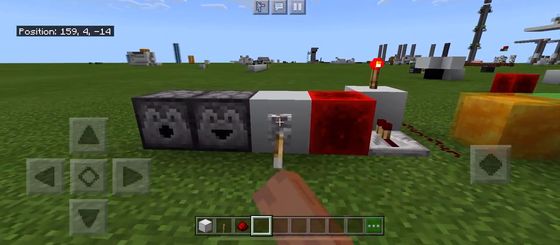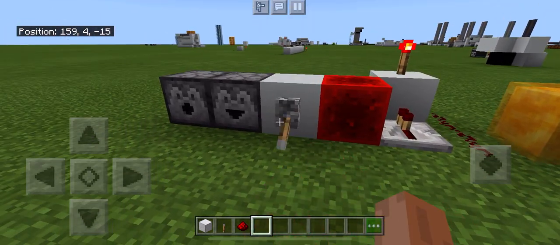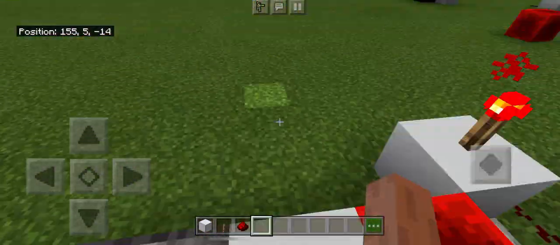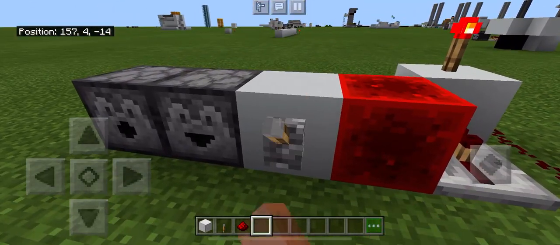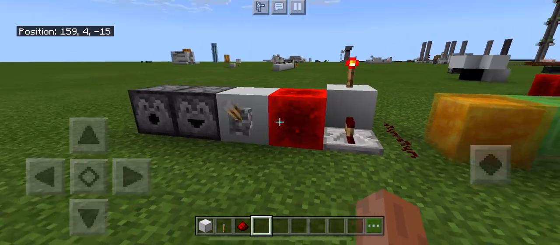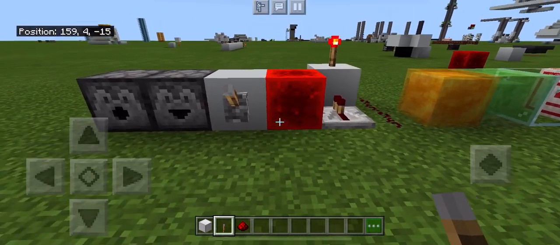On this lever, it's an on-off sort of redstone. It has a 12 block range, just like any other component. So it turns on, off. You can leave it on as much as you want, you can leave it off as much as you want.